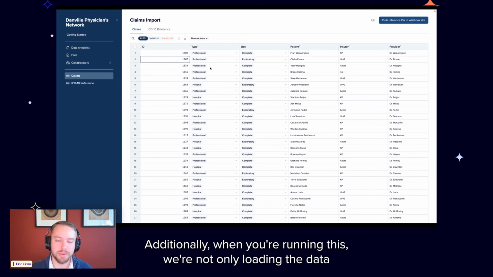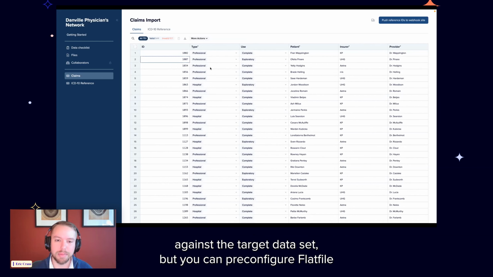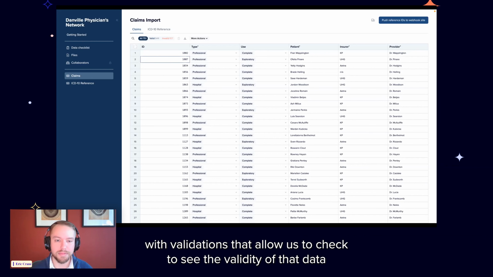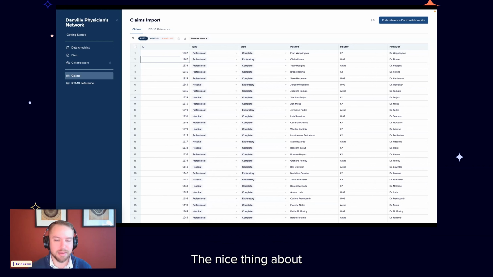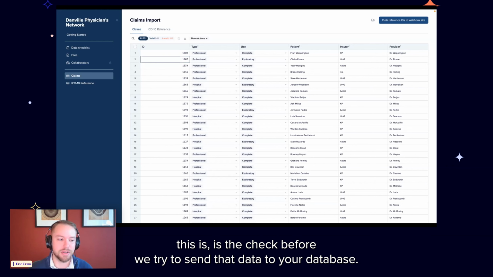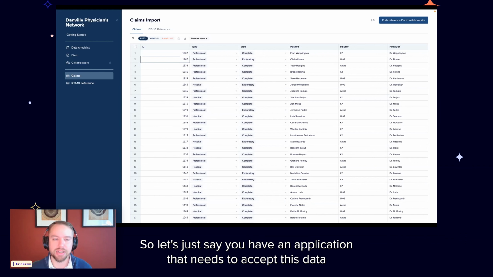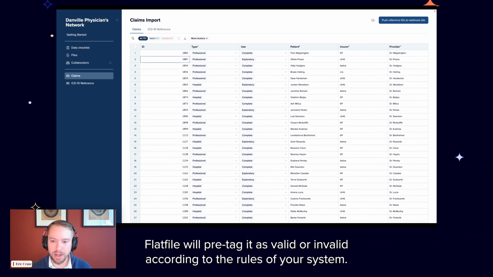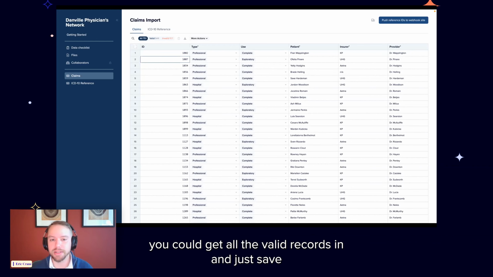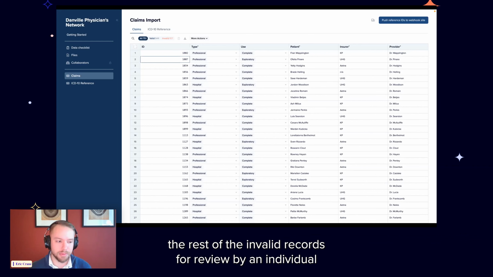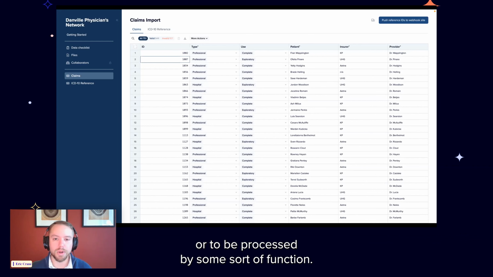Additionally, when we're running this, we're not only loading the data against the target data set, but you can pre-configure Flatfile with validations that allow us to check the validity of that data to determine, hey, is this a good record or a bad record? The nice thing about this is it's a check before we try to send that data to your database. Let's just say you have an application that needs to accept this data. Flatfile will pre-tag it as valid or invalid according to the rules of your system. That way, if you wanted to run a progressive load of data, you could get all the valid records in and just save the rest of the invalid records for review by an individual or to be processed by some sort of function, as you'll see in a moment here.